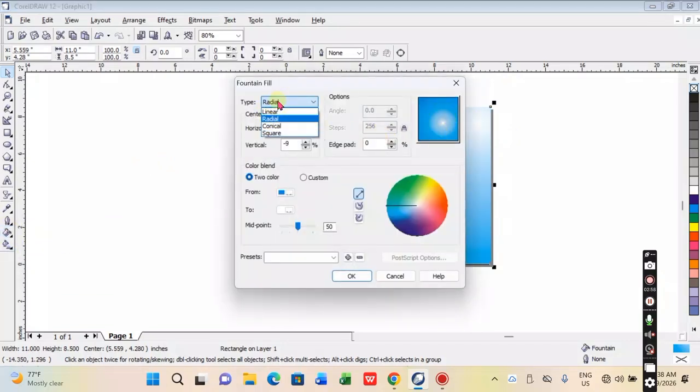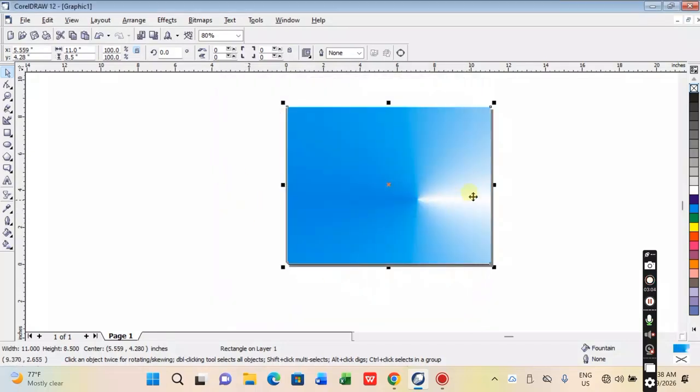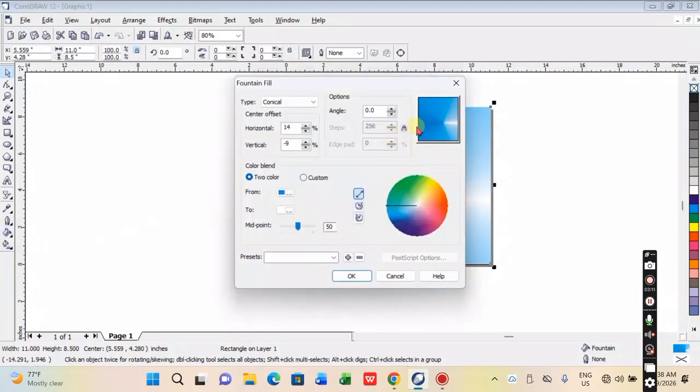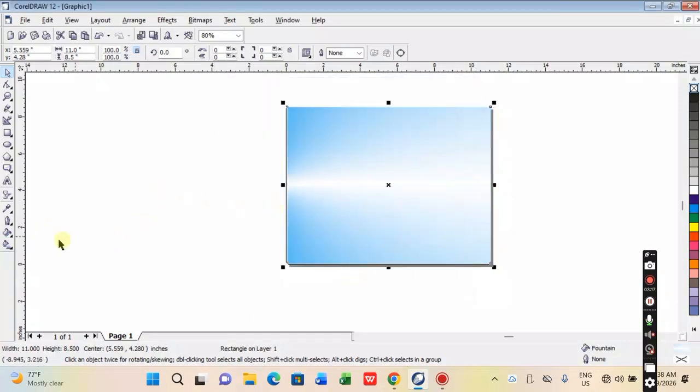That's radial. This is conical. Let's see the effect of conical. You can see how it looks. I can also move this around. Let me show you that. I'll come here and then I'll be able to move it around the way I want. You can see something like this. So we still have one more to do.